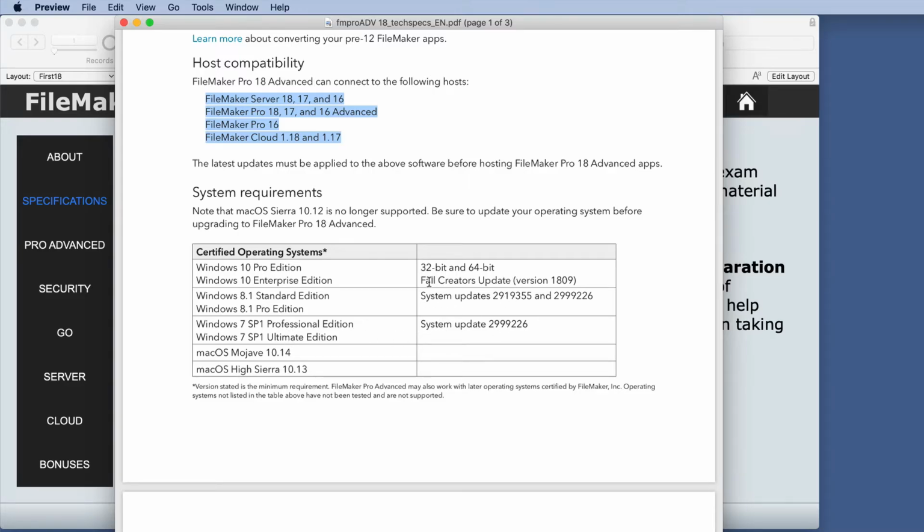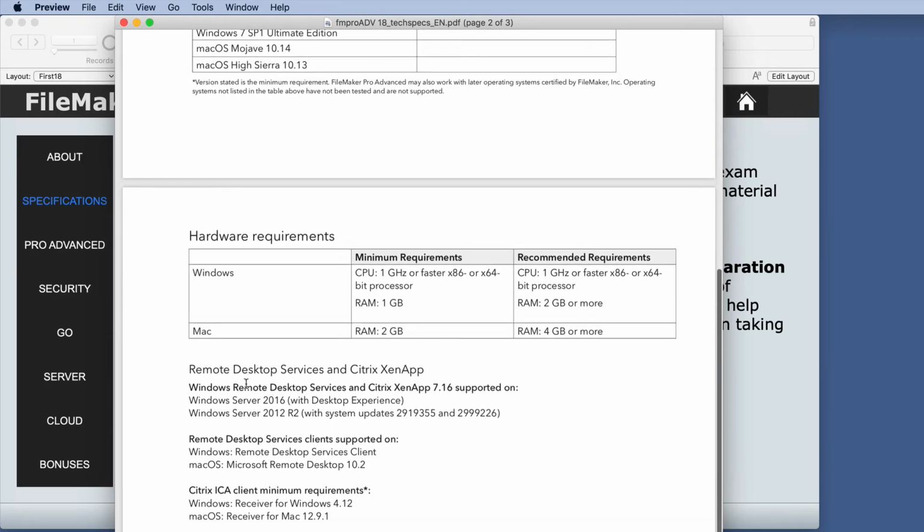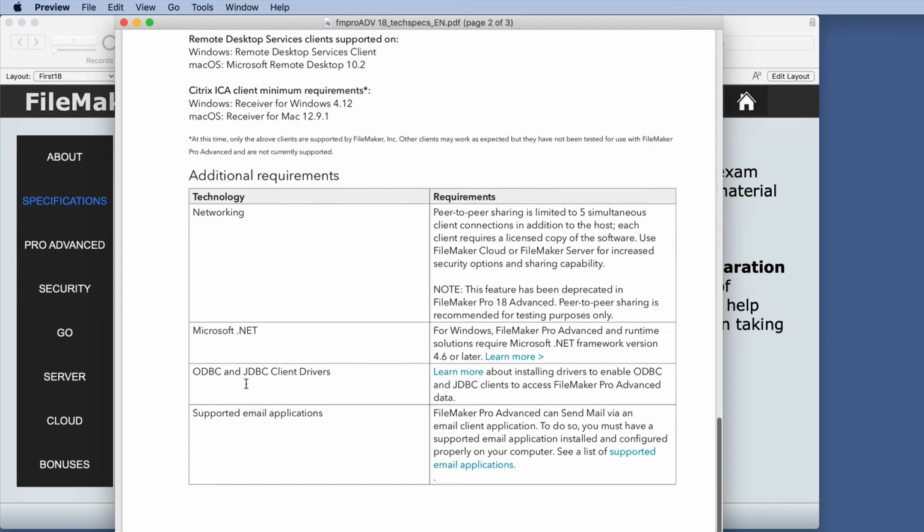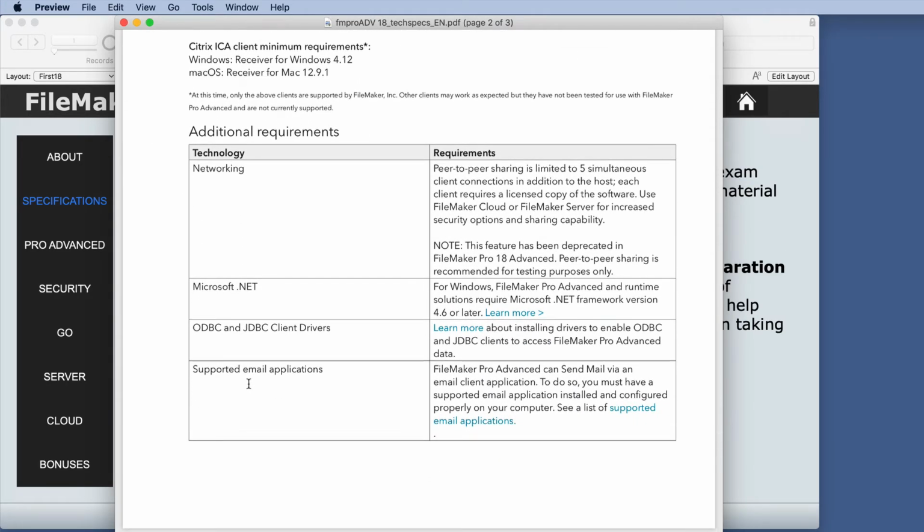For Mac, you have Mojave, as I like to call it, 10.14, and High Sierra 10.13. Hardware requirements are listed here, as well as some other additional requirements. Peer-to-peer sharing is still limited to 5.